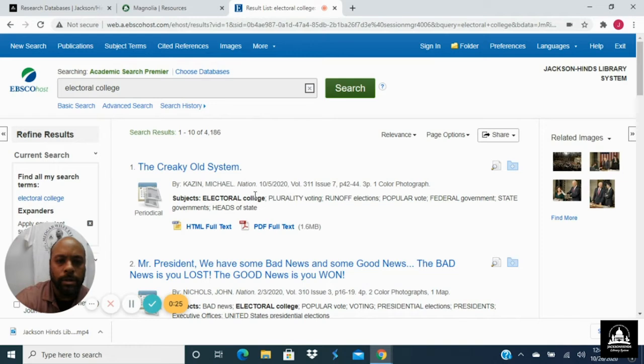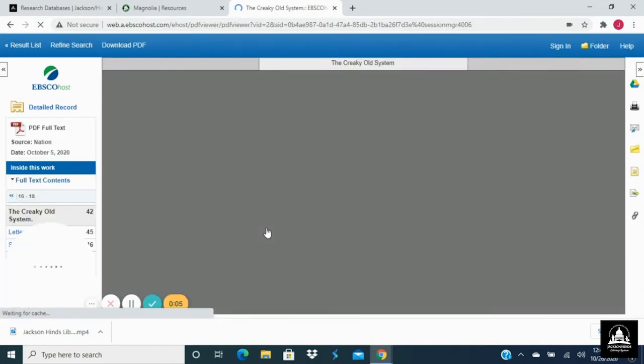All right, first article, the creaky old system. It's in a journal called Nation. It gives you the date, October 5th, 2020, so that's very new. Let's see what they have to say about the Electoral College that they say to be called a creaky old system.